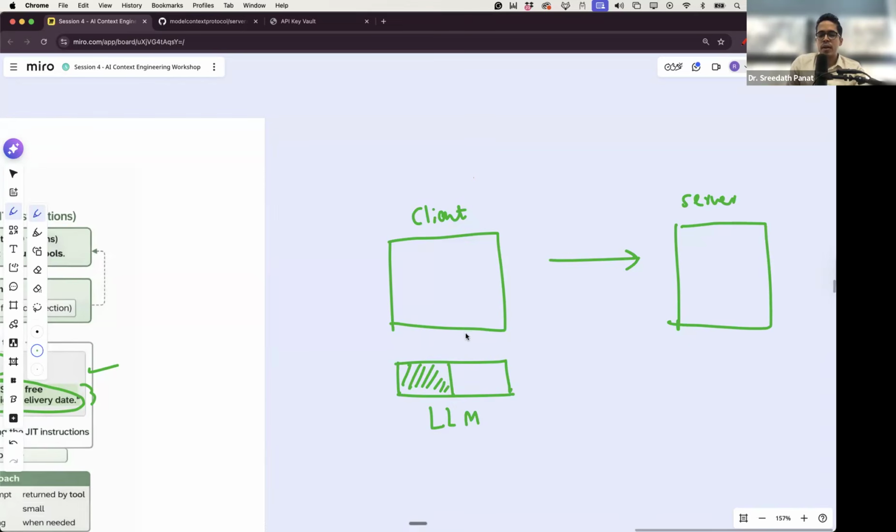If there are 50 or 100 tools, the server is not going to use all those tools at once. Even if it's using multiple tools, the instructions only corresponding to the most important tools of that moment need to be exposed to the LLM. Now, who is doing this? Client is doing this. So client decides what goes into the LLM.